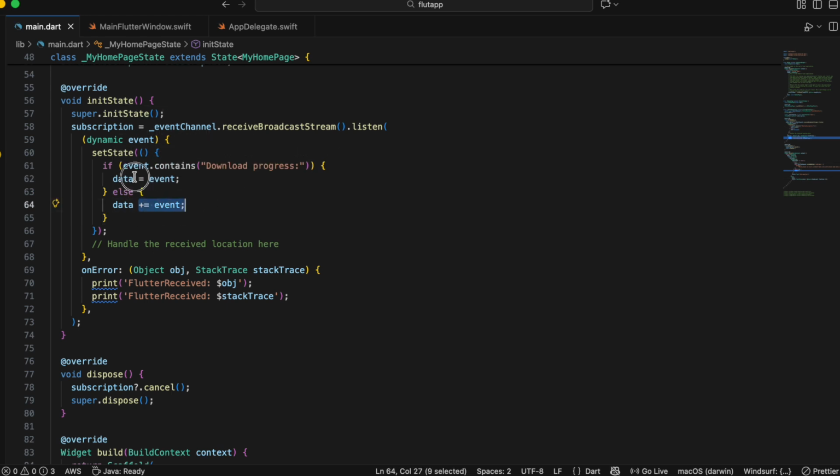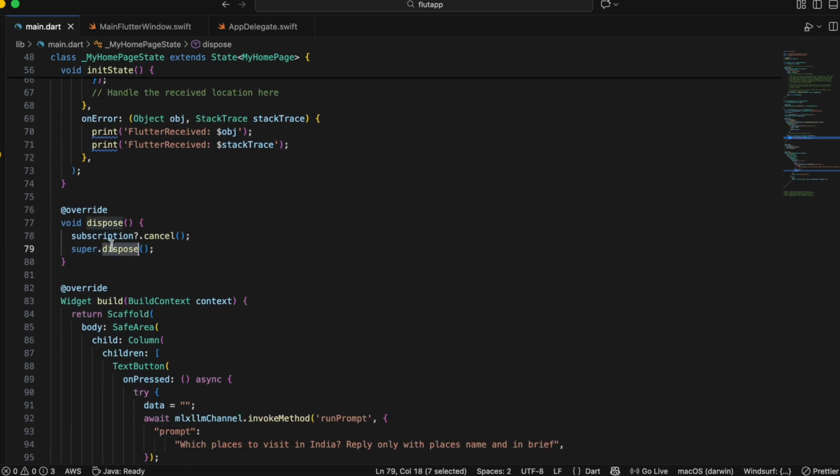Here we are directly assigning, and here we want to append, because once you get the response, it will not be in one go, it streams the response, right? So you want to continuously append it to your actual variable. That's what I'm doing over here. Then inside dispose, we are disposing it.